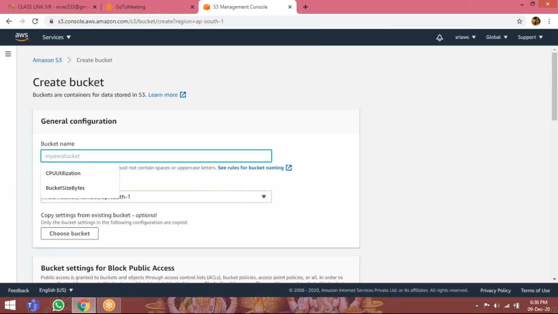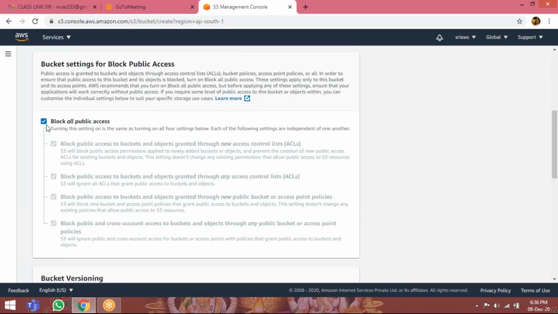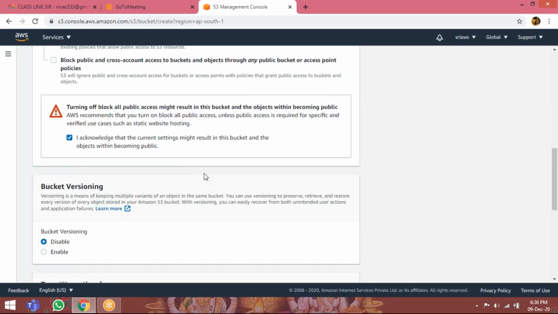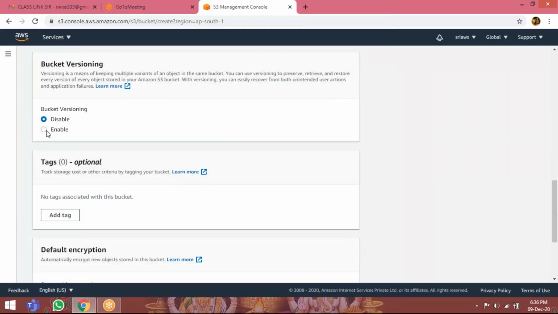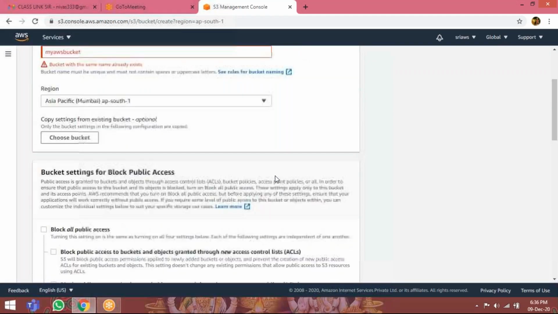So by bucket name, my AWS bucket. You can give any name. Asia Pacific Mumbai, ap-south-1. So uncheck block all public access. I acknowledge this one. Versioning, enable the versioning. Same. Click on create bucket.